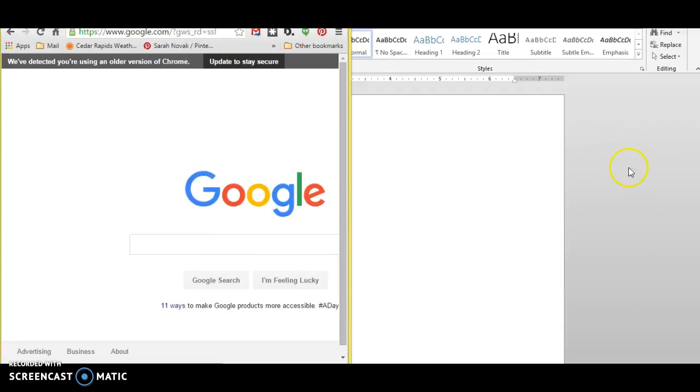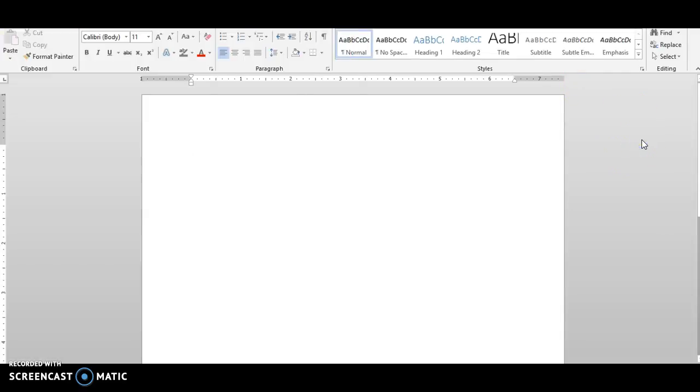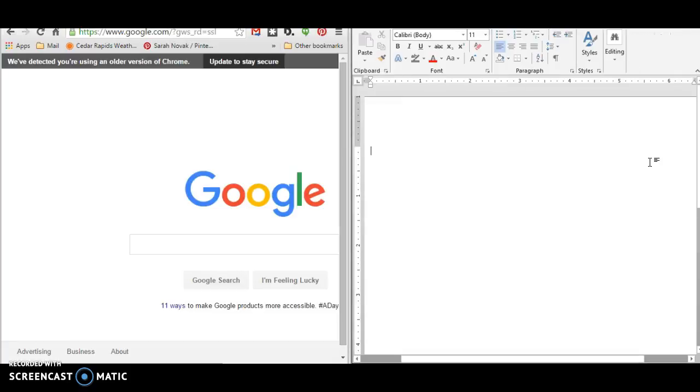I've opened up a Word document over here, and I'm going to click on it. Then again, I'm going to use my window key, that little button on your keyboard, and I'm going to click on that one and then click on the right arrow, and then it snaps it to the right. Now I have two full screens open so that you can see everything.